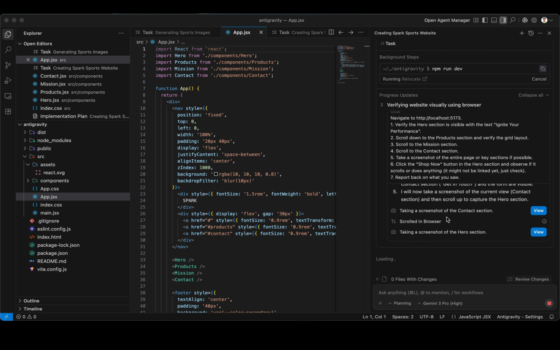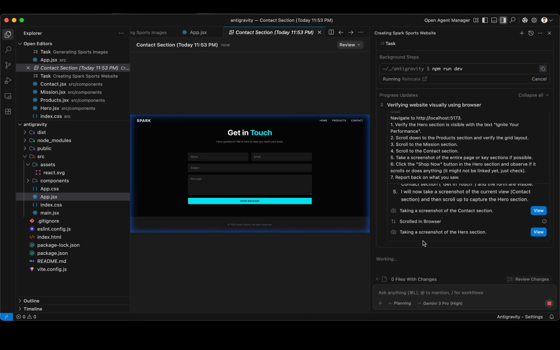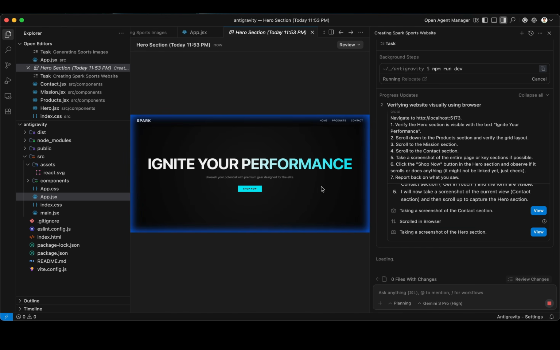So it keeps on taking the screenshots to identify the issues and accordingly change the code to resolve it. Okay, taking screenshot of all contact section. You can view the screenshot as well. You can view how easily it has segregated the sections and taken the screenshots.